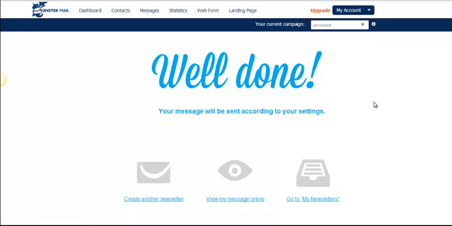And that's it. So that is the simple three-step process that we have for you. Add contacts, create a web form, and start to integrate that with your website so that you can pull in more people to your contact list, and then of course sending out a message.